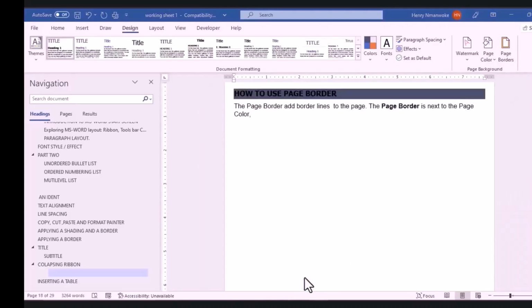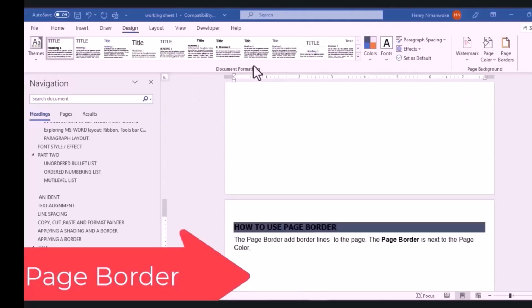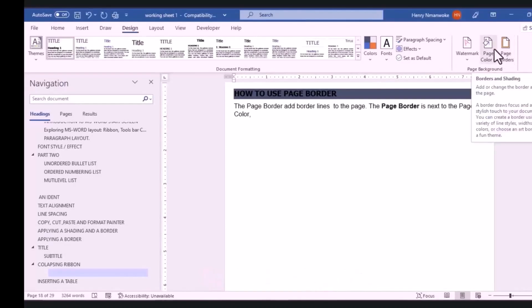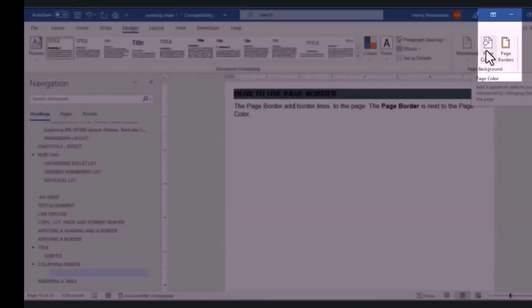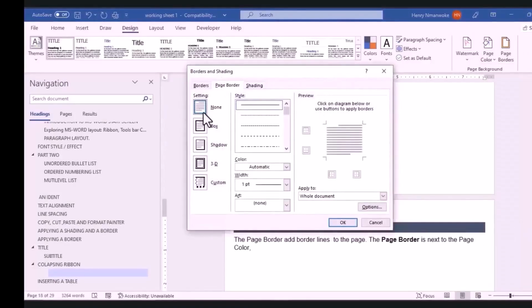Next is the page border. How to use the page border. The page border is simply a tool that adds borders to the page, and you could access it by going to our design tab and also going to our page background. You can see the icon for the page border is next after our page color. So we click on page border. Now we have different page borders. We have none, box, shadow, 3D, and custom. I'll go with box.